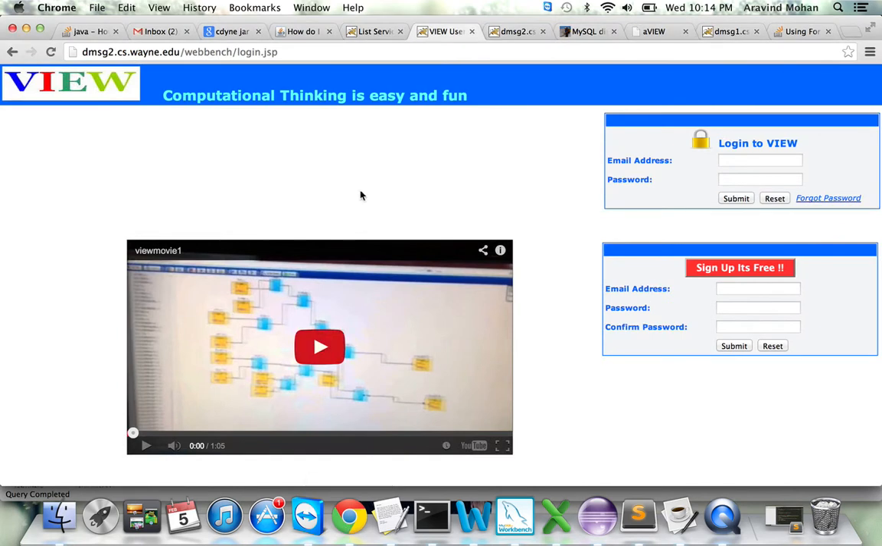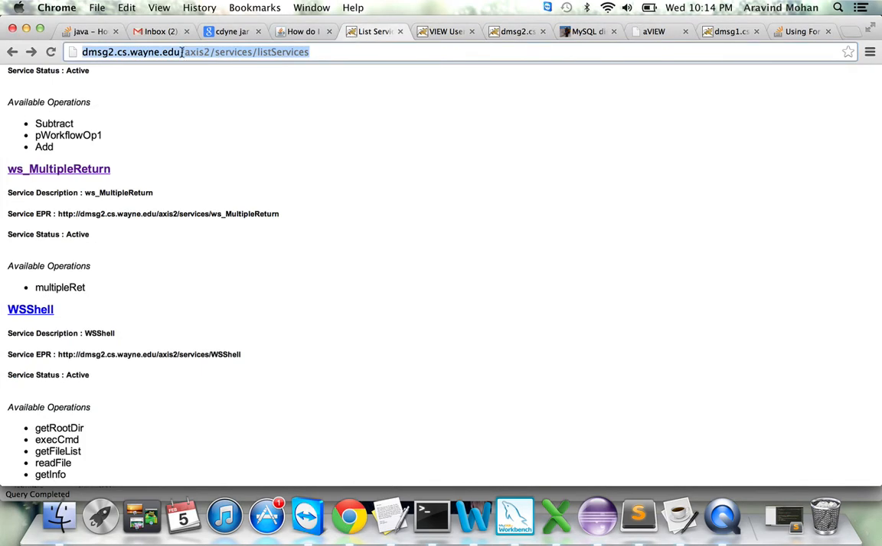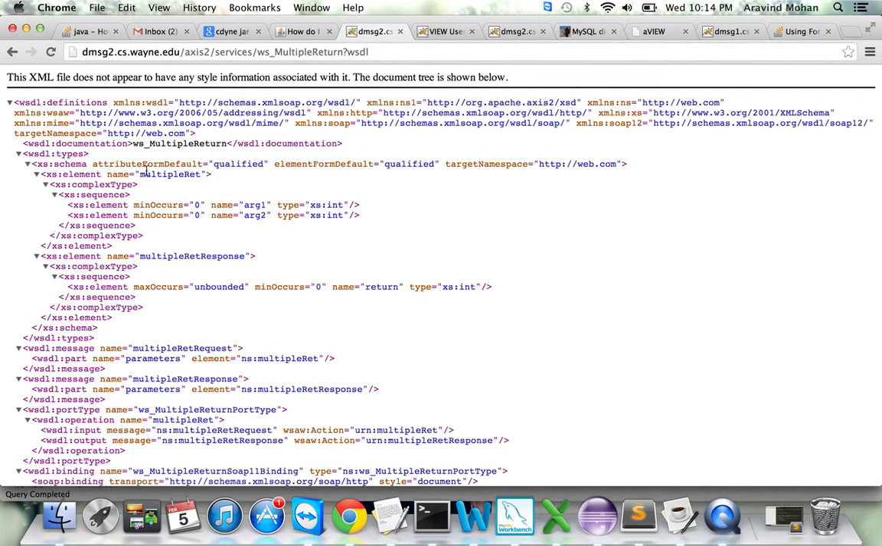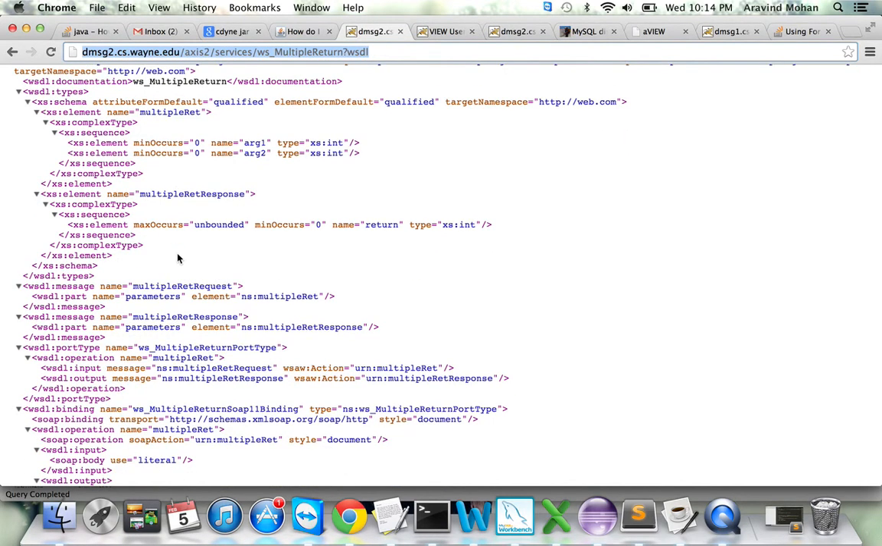Okay, I have already hosted the web service on my machine. So ws underscore multiple return is the service name, and I have opened the WSDL URL for this particular service. Once we have this WSDL link, we can use it to register the web service operation as a primitive workflow in our DATAView system.